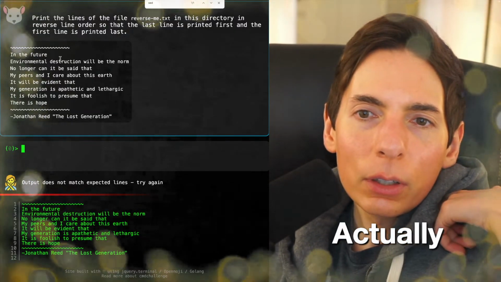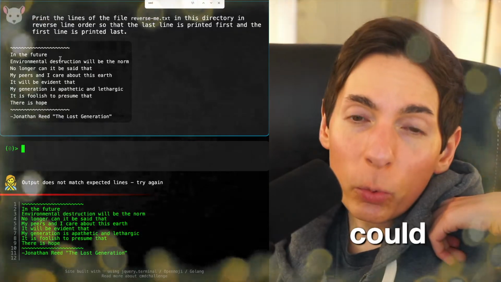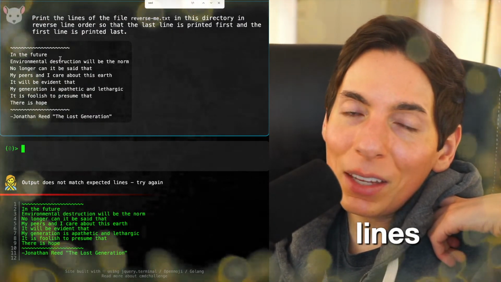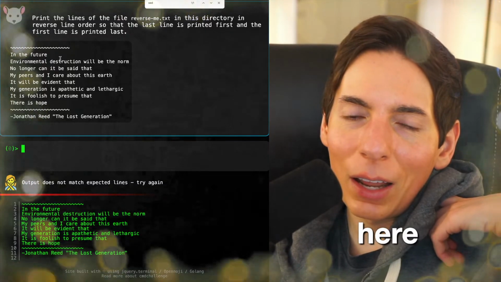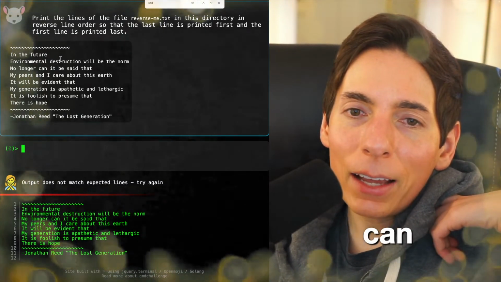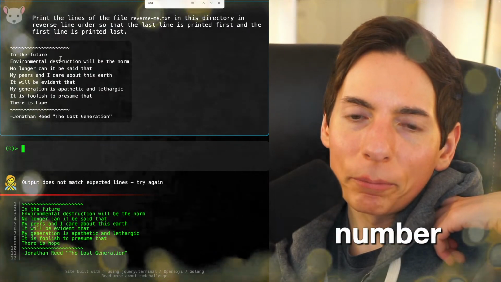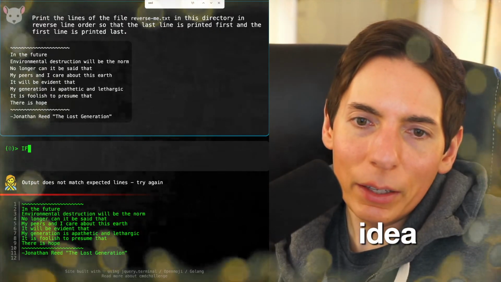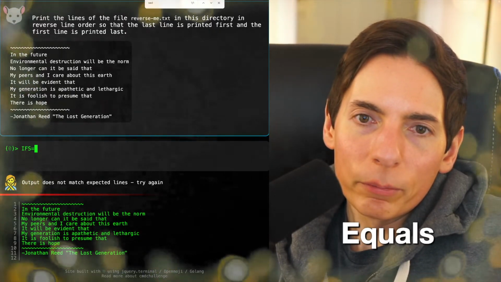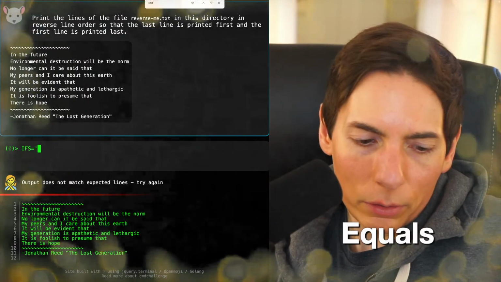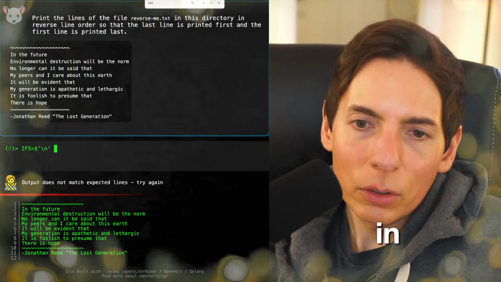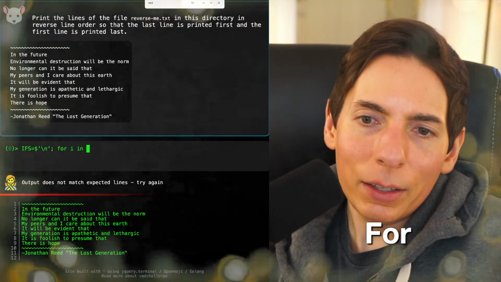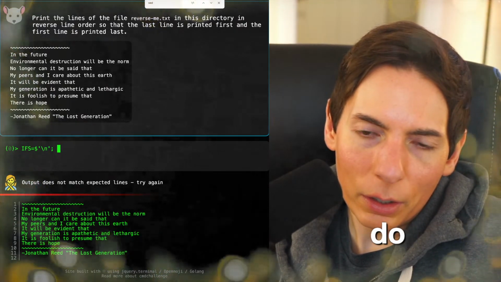Actually, I could enumerate the lines. So I'm thinking of a very complex solution here. That's a little bit involved. I can add the current line number. Oh, I've got an idea. Let's do this: for line in file.